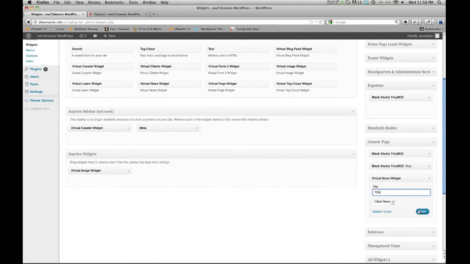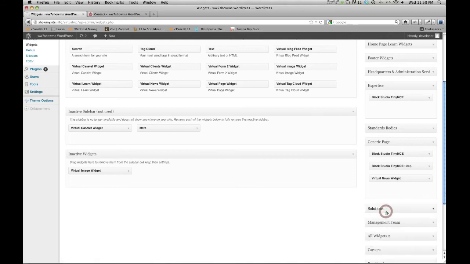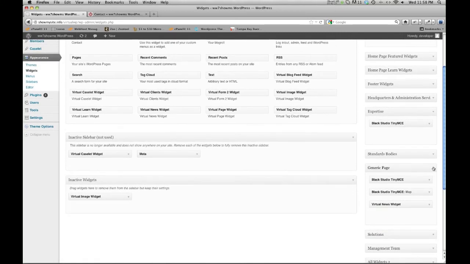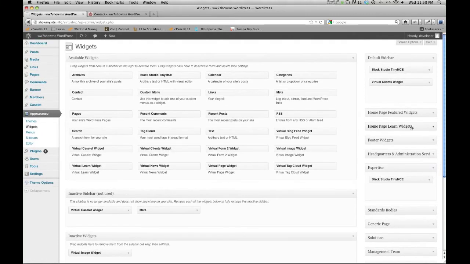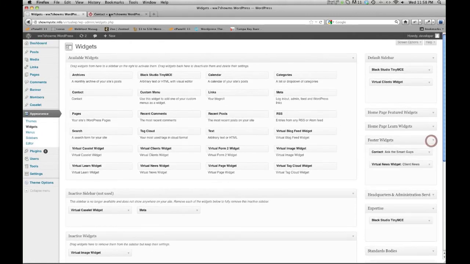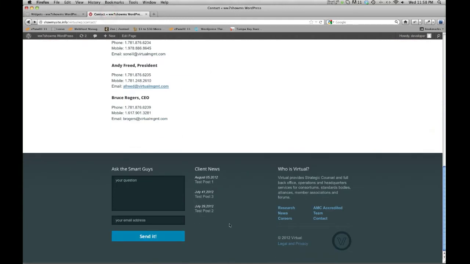Title. Oh, sorry. Let me actually backtrack because that's the footer, and I would have totally forgot about the footer if I didn't do that. The footer section right here. Basically, it's two setups. It's the client news, and it's the contact form. This Who is Virtual is actually set up in the theme options panel. If you watch the theme options panel video, I cover how to work on this area.